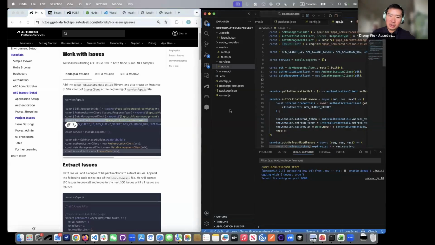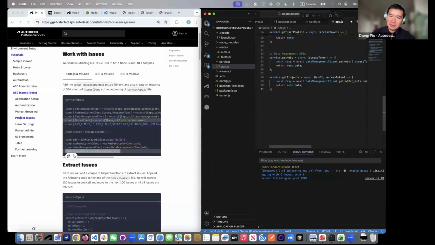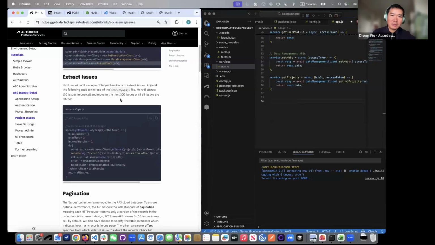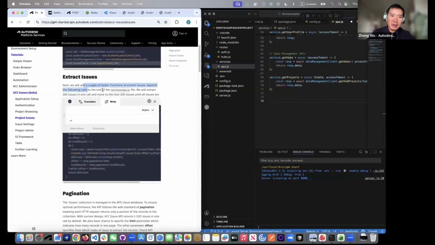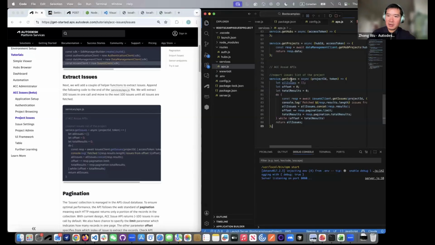And create the issue client, the issue SDK client object here. You can see it's the same as the other one. Then we come back to the end to add some services for the issue. So we go to the end of this file, copy here. This is the get issue. We're trying to get all the issues within the implementation of this method.